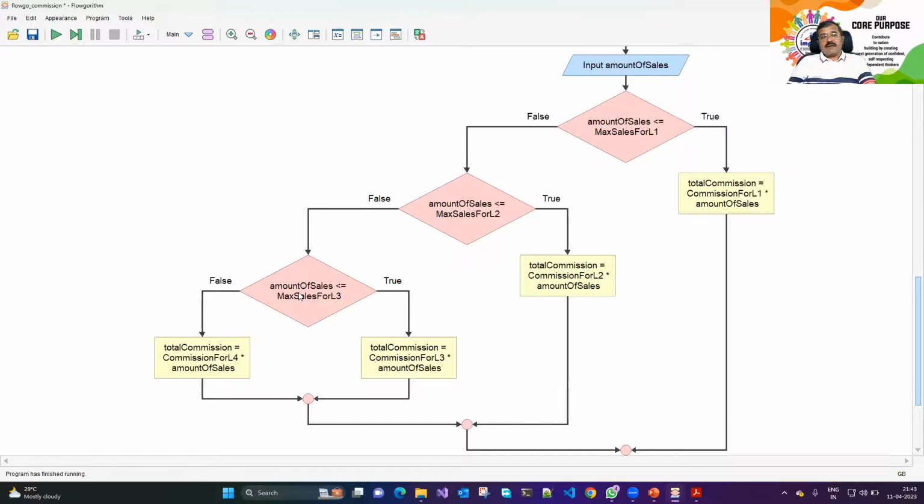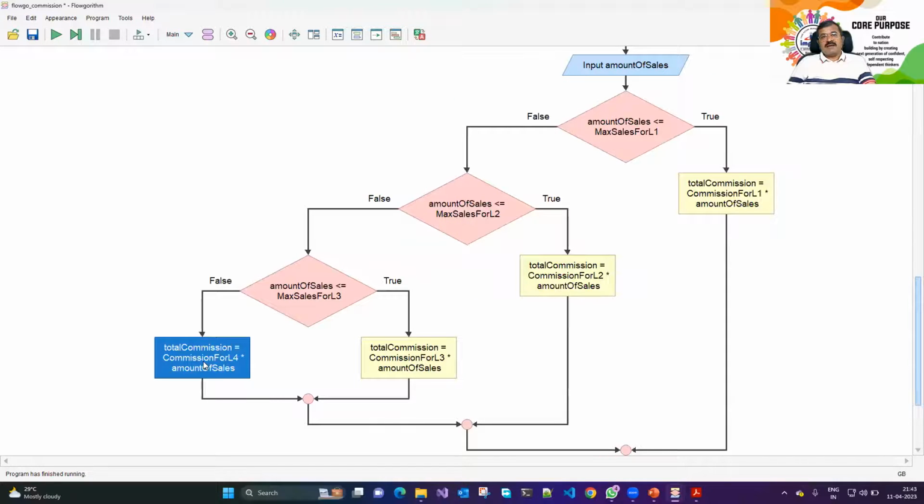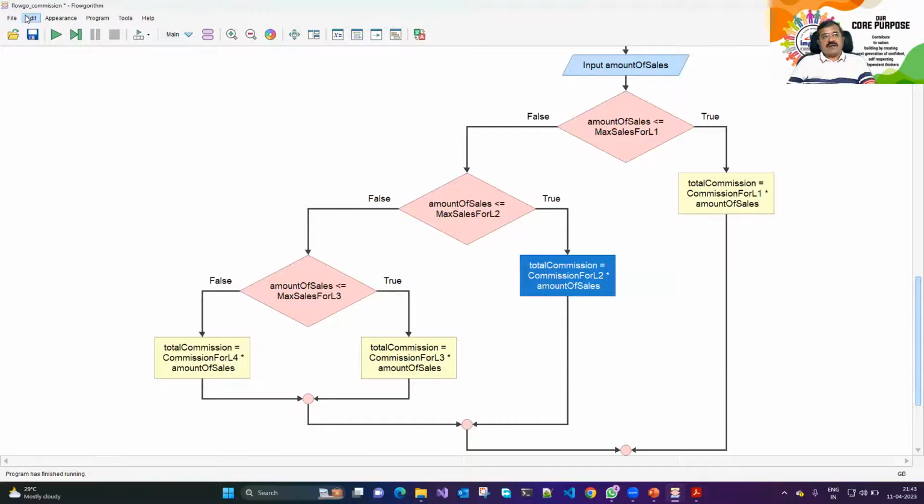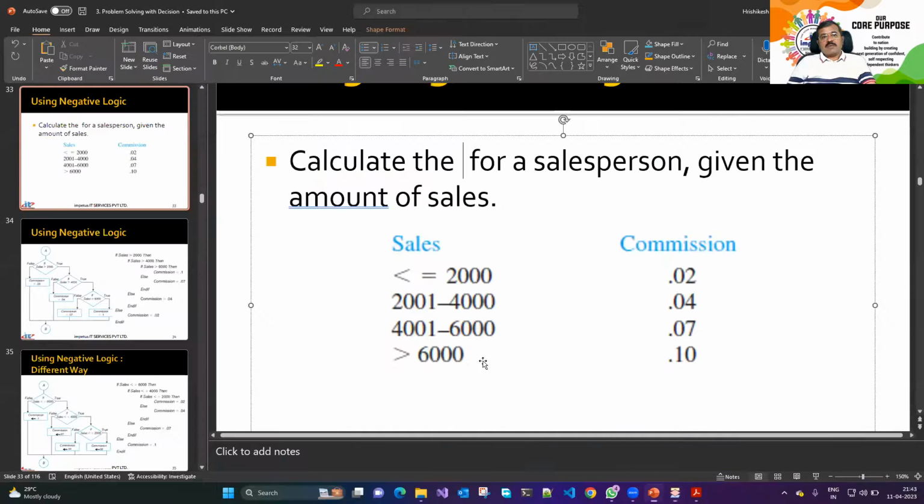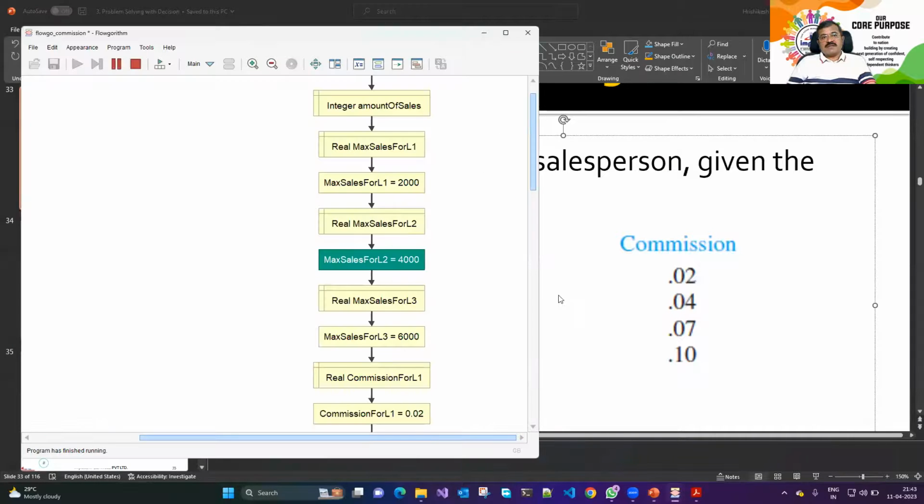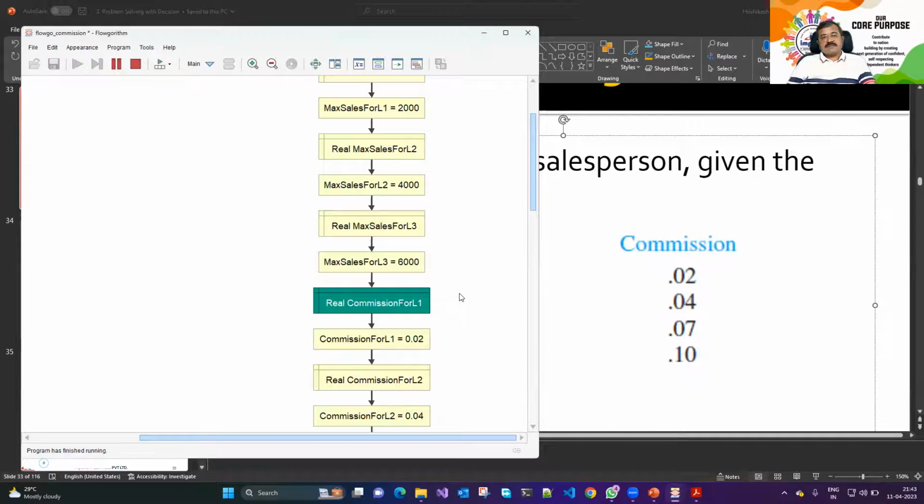Let's now make it 6001 and 6000, we have already seen. Let's now make it 4000. See what happens. Let's look at the problem. For 4000 it should be 4%. So 160 rupees should be the commission.